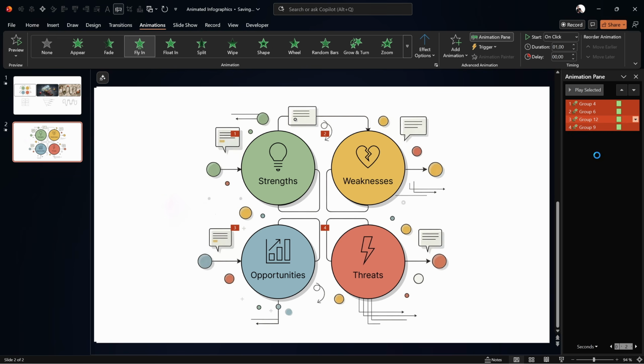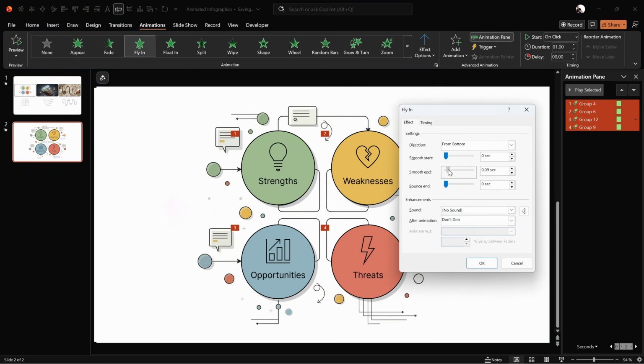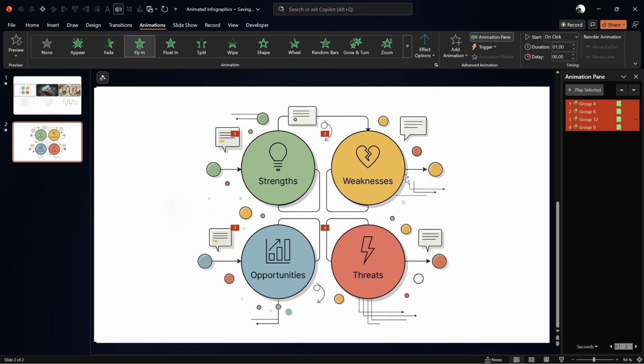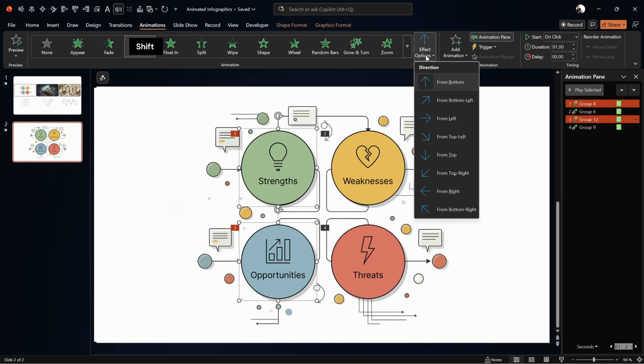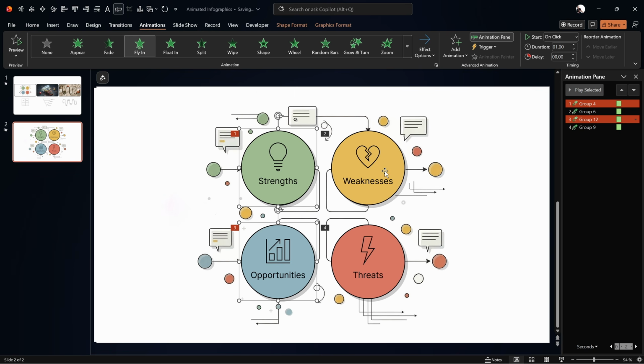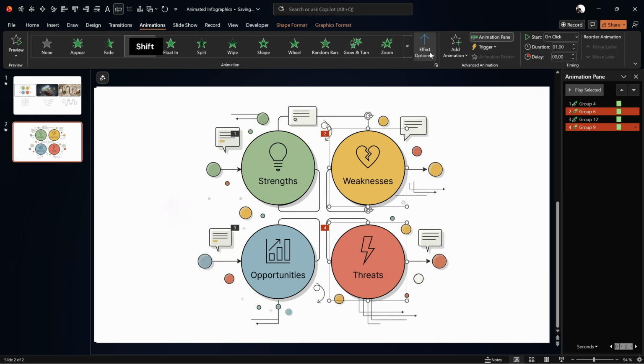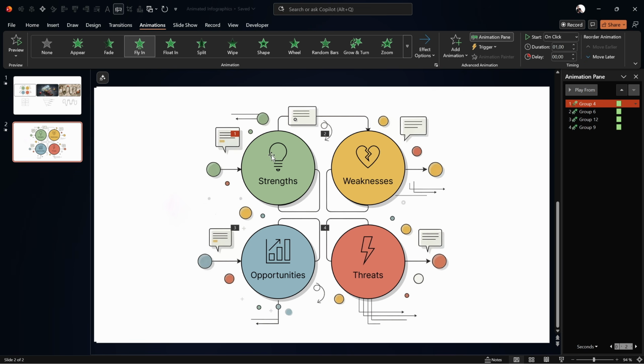Now let's right click on these guys. Let's go into options and let me use smooth end so that that flying animation lands smoothly. And for these 2 guys on the left, let's choose direction from left. And for these 2 guys on the right, let's choose direction from right. Okay. So this guy should come first, then this guy, then opportunities, and last we should see the threat bubble.